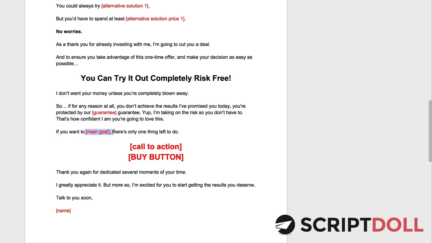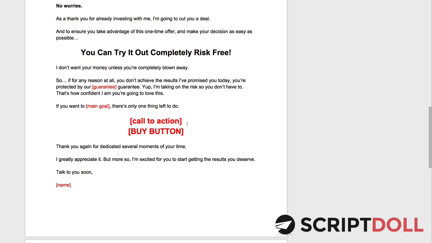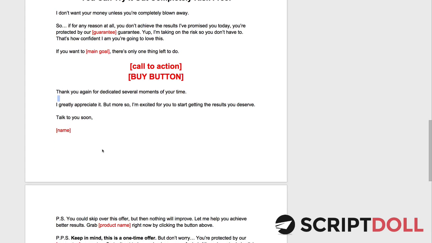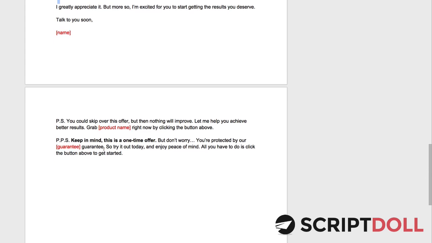If you want to, and then we have our main goal here, there's only one thing left to do. So we have a call to action, which could be, sign up at our website or call our number, and then we have a buy button. But the main thing is if they've already bought online, the call to action is click the button below to buy now. All right, so something to the effect of that. You can also, if you just want to have the buy button and not that, you can pull that out. So thank you again for dedicating several moments of your time. And I greatly appreciate you. But more so, I'm excited for you to start getting the results you deserve. Talk to you soon, and it'll fill your name in.